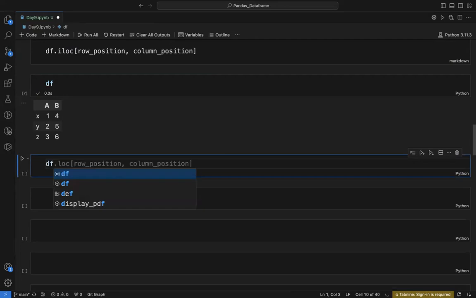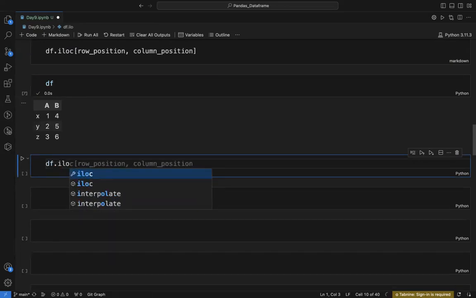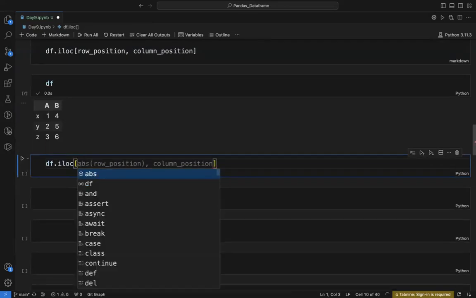Can you please tell me, Varun? What shall I write here? iLoc? Varun? Yes, sir. What shall I write here if I want to access the same value 2 using this iLoc? What shall I write?